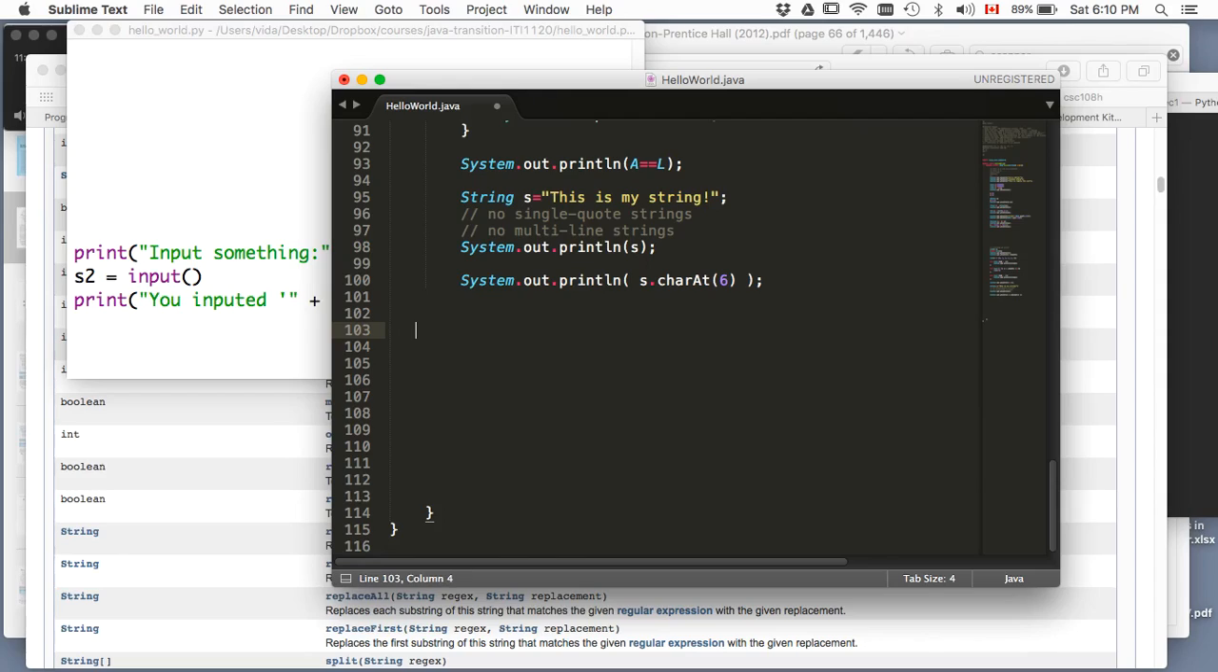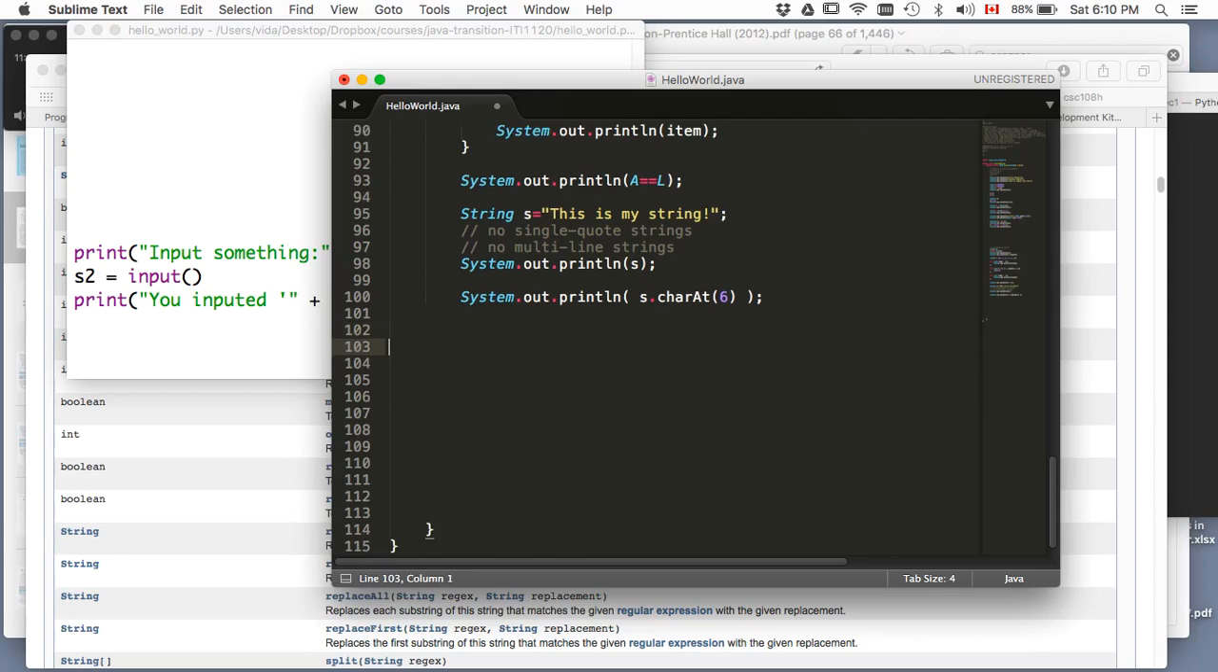Okay, so you have seen here, for example, that if we wanted S to refer to an object of type String, we use the name of the class, which is String, and then we give our name of the variable. You do the same for other objects.